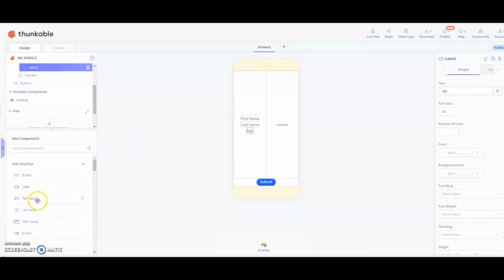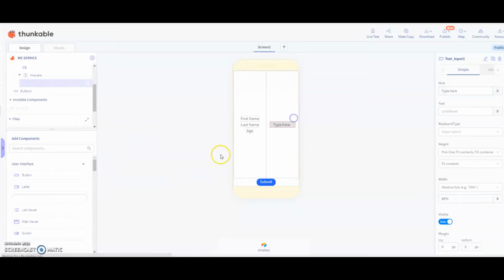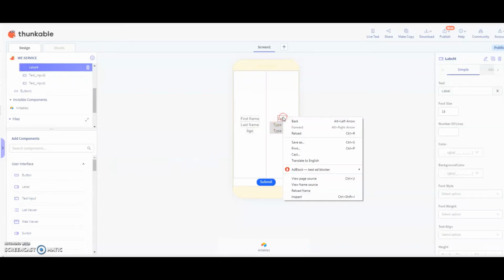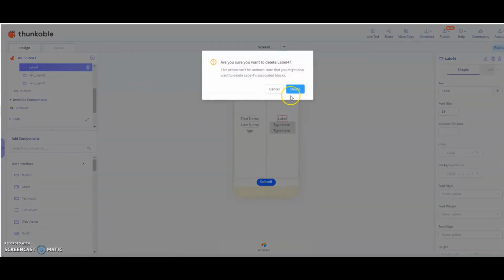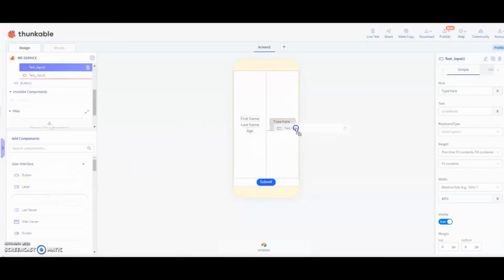Now let's add 3 text inputs to the answer column. And this is where the user will enter the answer. So the third input has the first name, the second input would have the last name, and the first input would have the age. Now let's add 1 more label at the top of the screen.